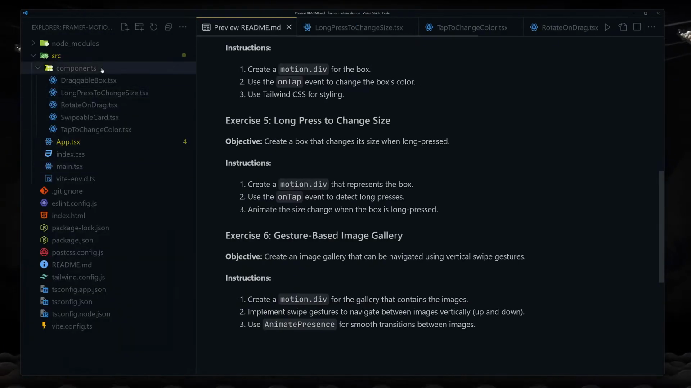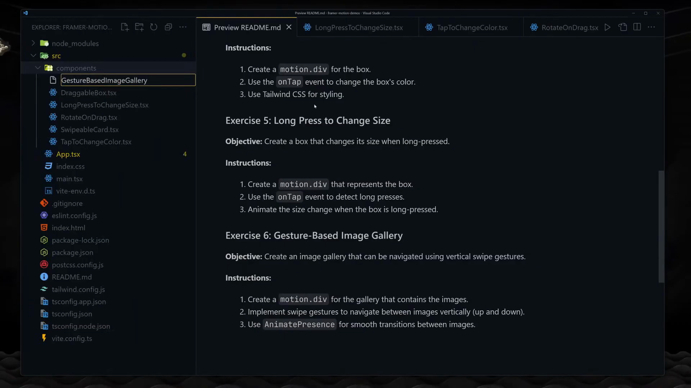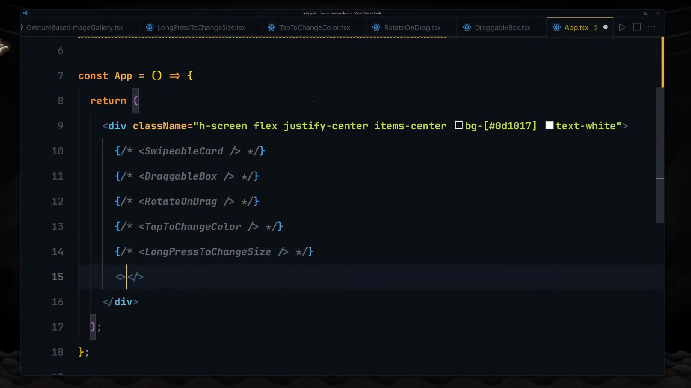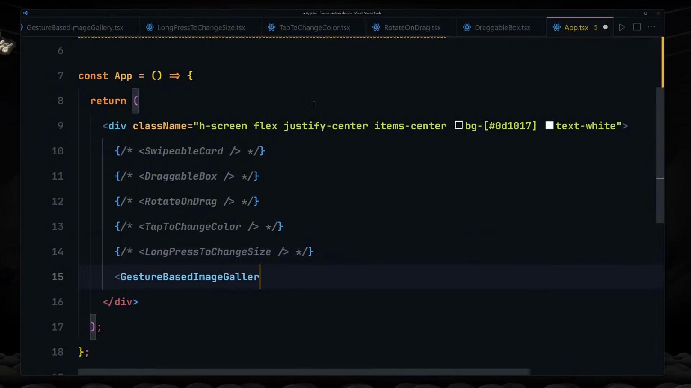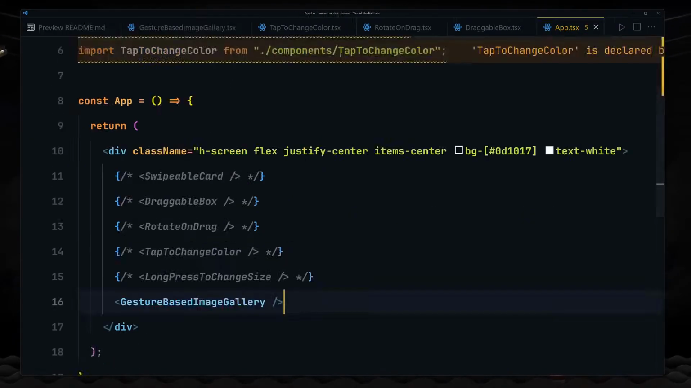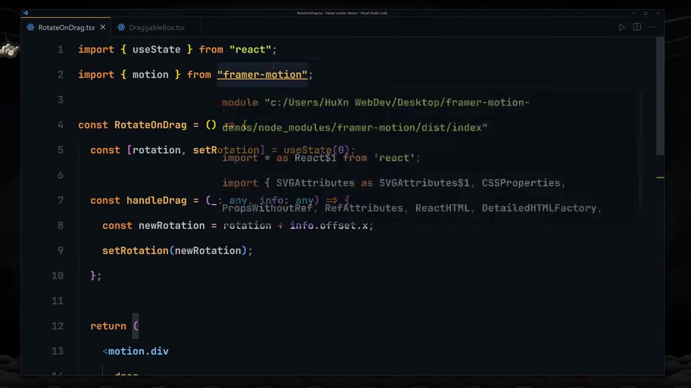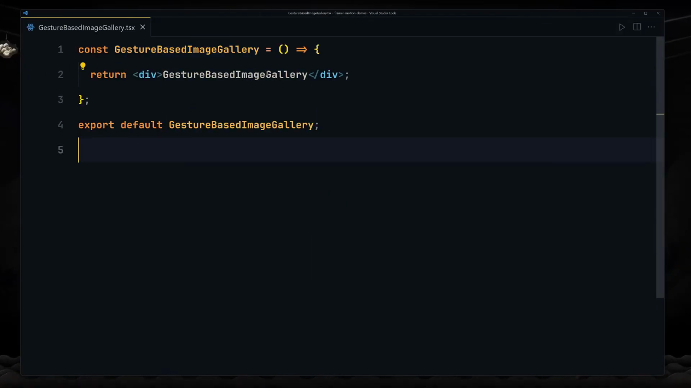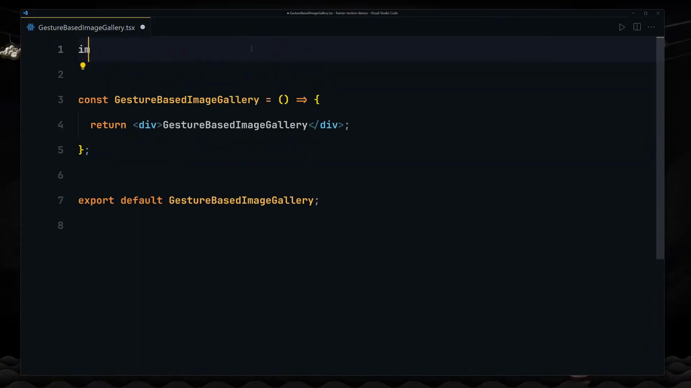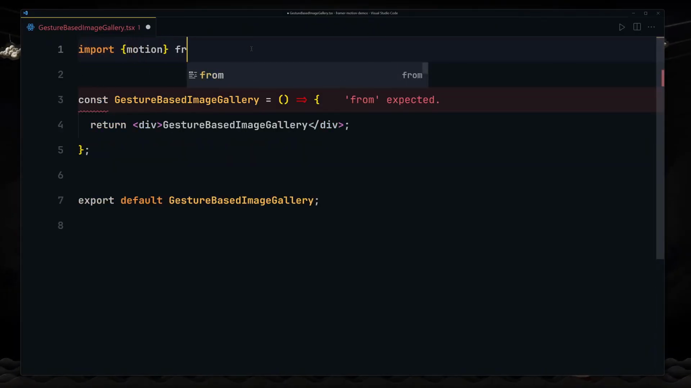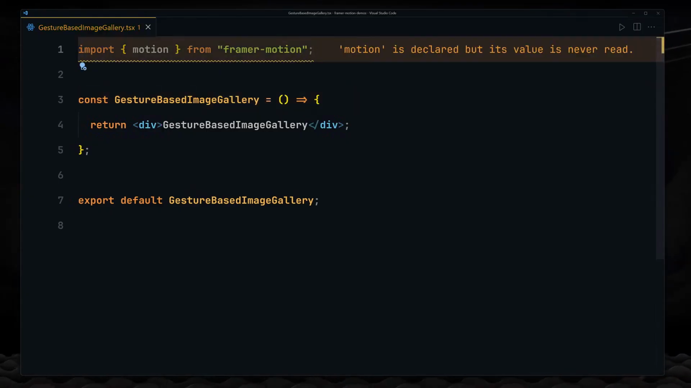I'm going to go ahead and create my component right here with the name of GestureBasedImageGallery.tsx and define my component, and go ahead and go to our file and register that right in here just like that. I'm going to close that. Let's just go ahead and define that, remove that one. I'm going to remove every single thing and go to this gesture component rather. The first thing that we have to do is grab the motion object from the framer-motion. That's going to be the first thing.